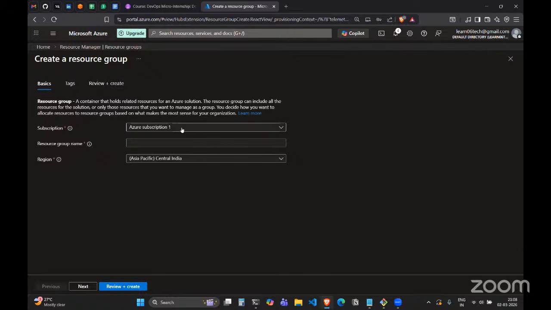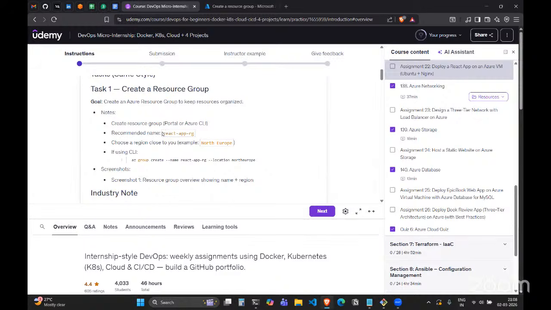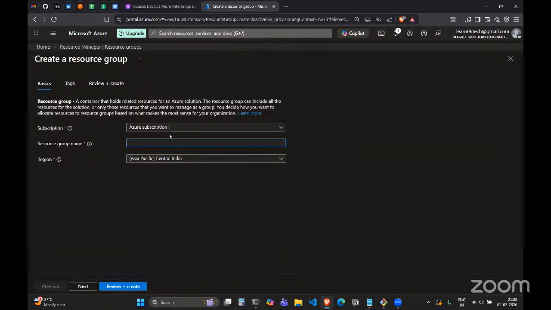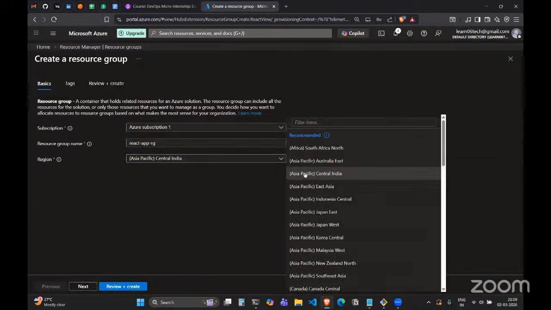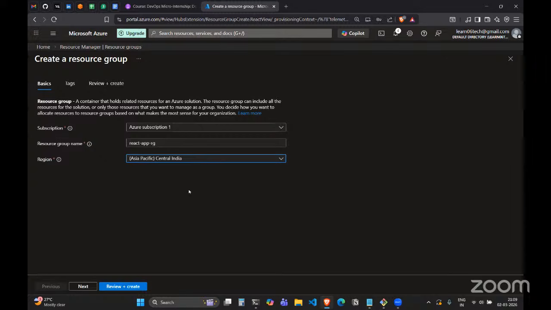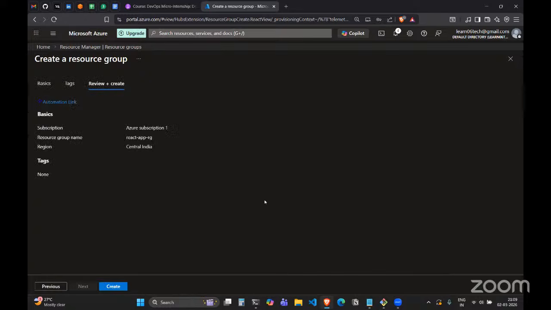The subscription is selected by default, and we have to name it with the name provided here, React App RG. Copy it and paste it here. We select India, which is nearby your zone, and then click review and create. It will validate first, and then we create.